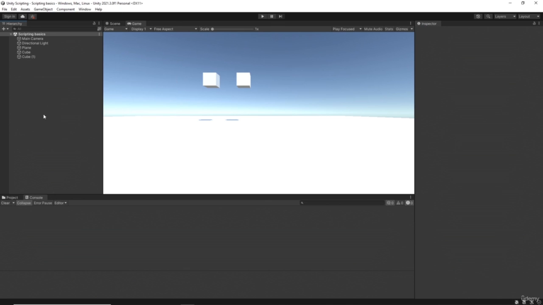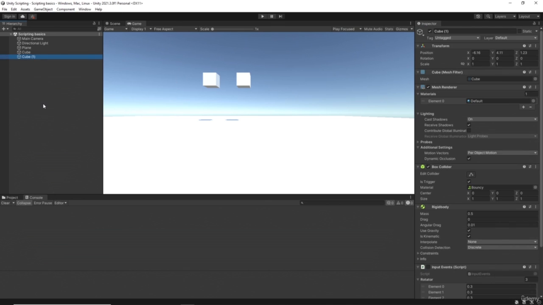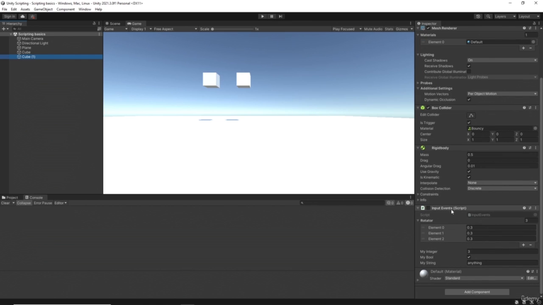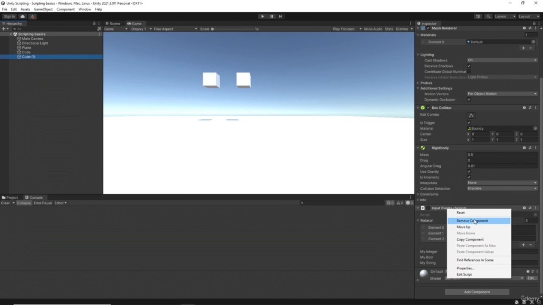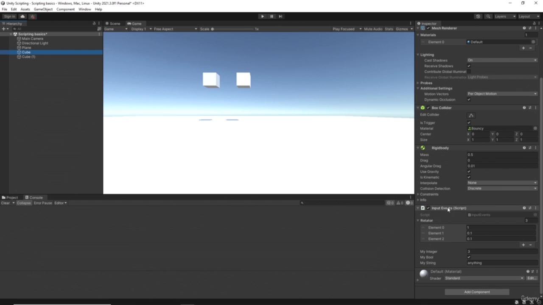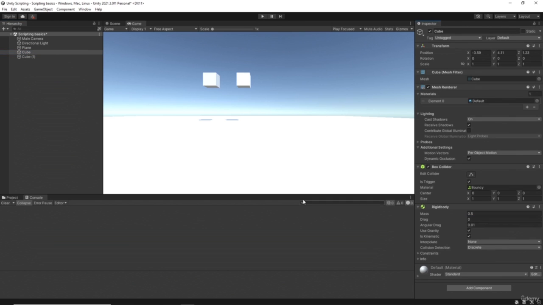Okay, so what we're going to do is access the component variable in a script and manipulate it in some way. So for this, I'm actually going to remove the input event script from the cubes. So I'm just going to right click and remove component. It doesn't get rid of the script. The script still exists. It just removes it off these game objects.